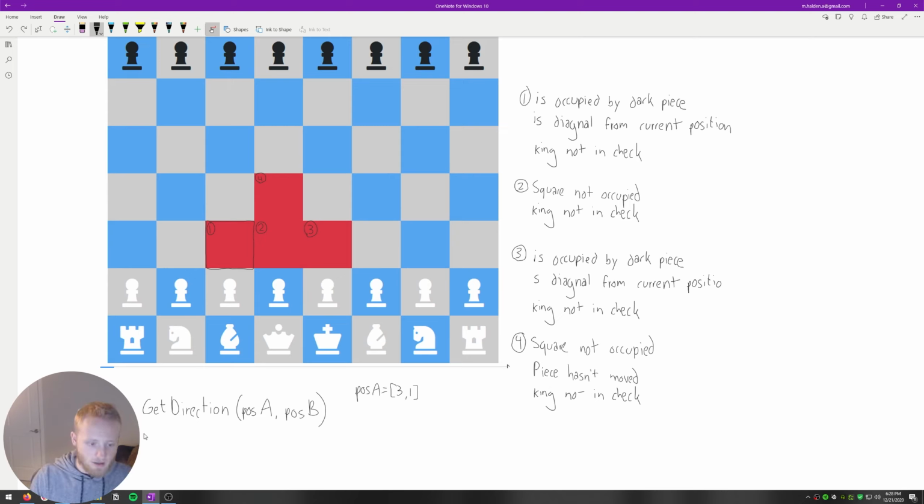So what we also want is, once we get our direction, let's say we also want to get, we already talked about needing that function, get in between squares. And we also want one for like square is occupied.